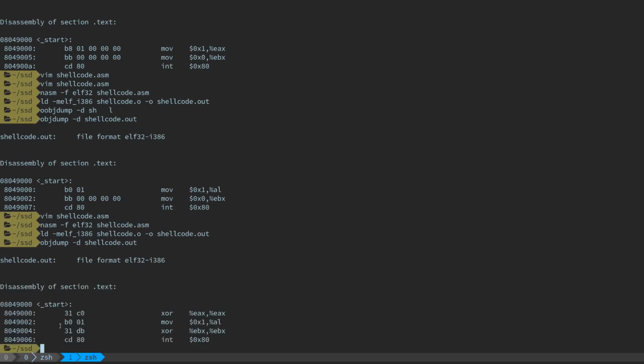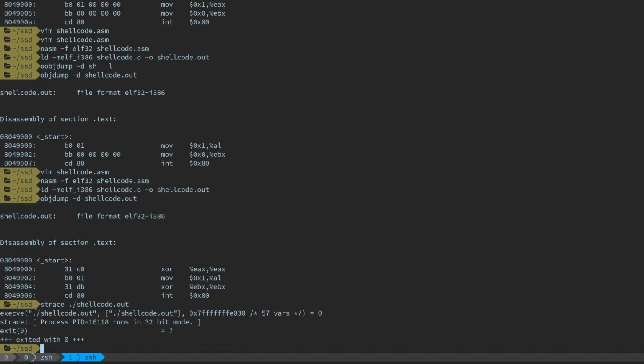Okay, so if we look at the instructions or the opcodes, we got 31C0, B001, 31DB, and CD80. Great. We managed to accomplish the same program without getting any nulls. The other character you've got to watch out for is 0A, which is newline, because sometimes that'll be recognized as a string terminator as well. We can confirm our program still works by running strace on shellcode.out. Again, it runs, calls exit, it's fine.